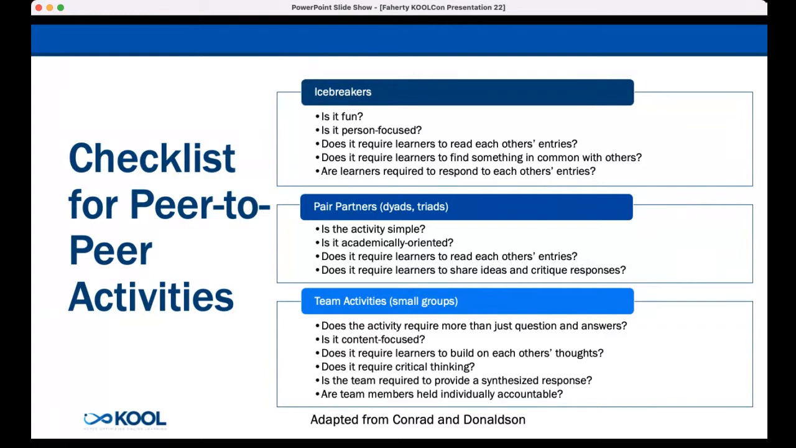And then in phase 2 for me, with pair partners, I want to keep this activity pretty simple. I want it to be academically oriented, and I want them to be able to share their ideas here.